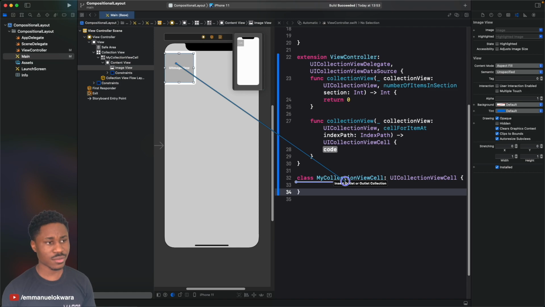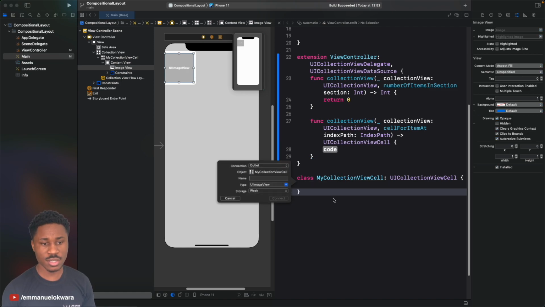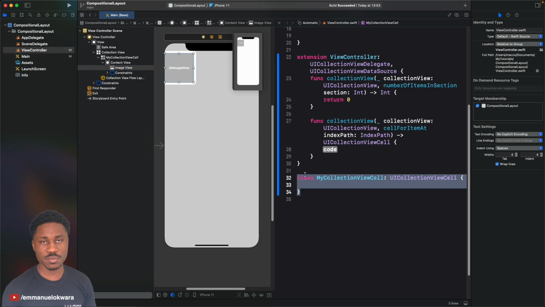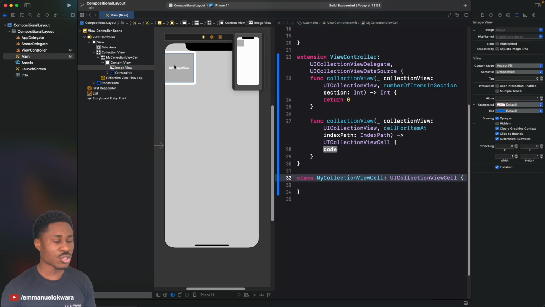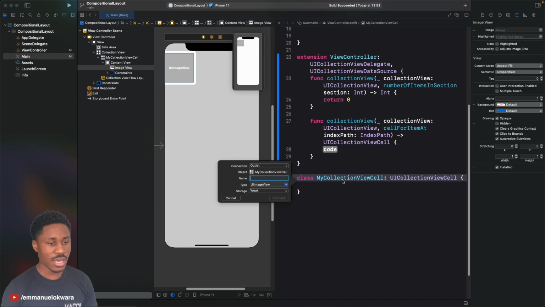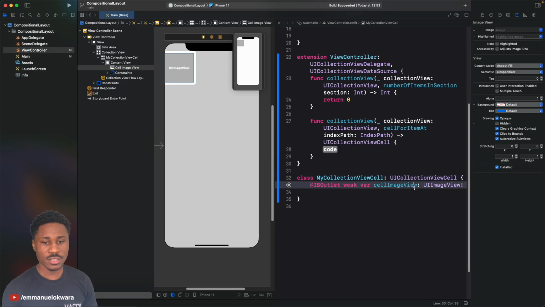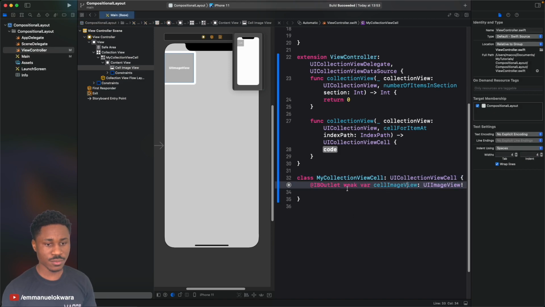Oh, can you imagine? I think this is a bug with Xcode because I just cut and paste and it worked. Anyhow, just hold down Control, click and drag. Hopefully you didn't have the same issues I just did. And we can call this cell image view, all right? So this is basically a reference to our image view. Next, I think we're done with all the references.